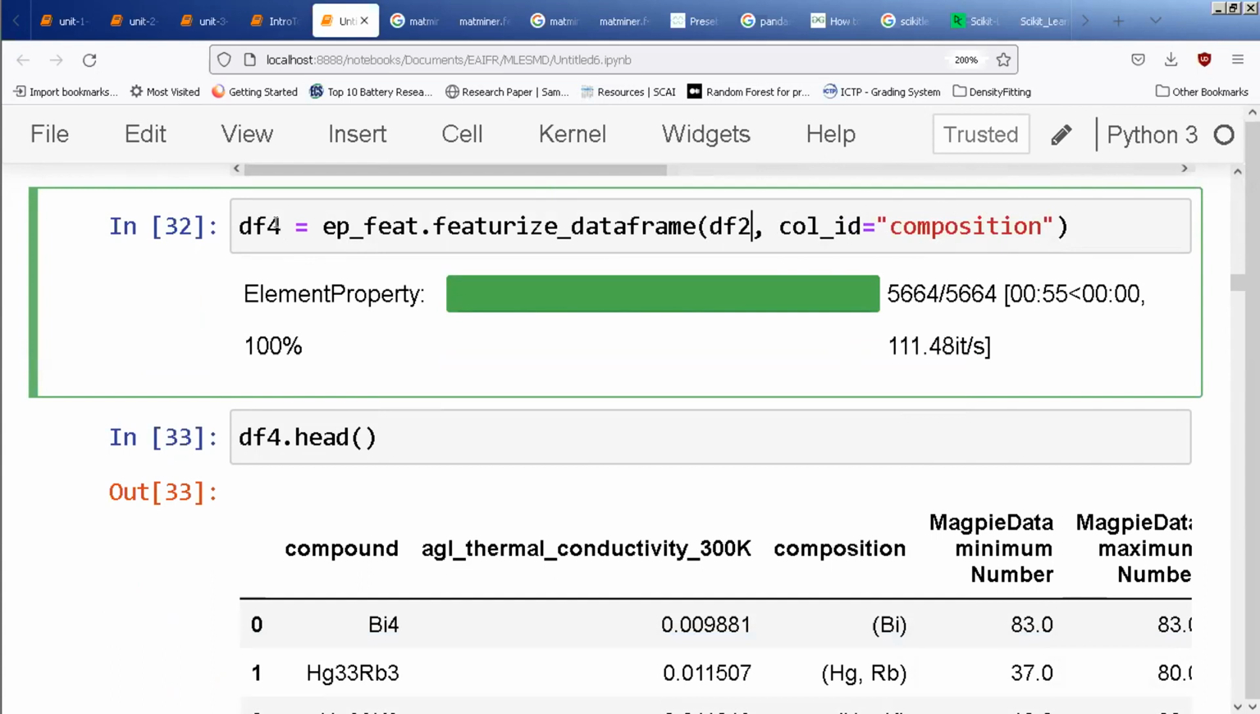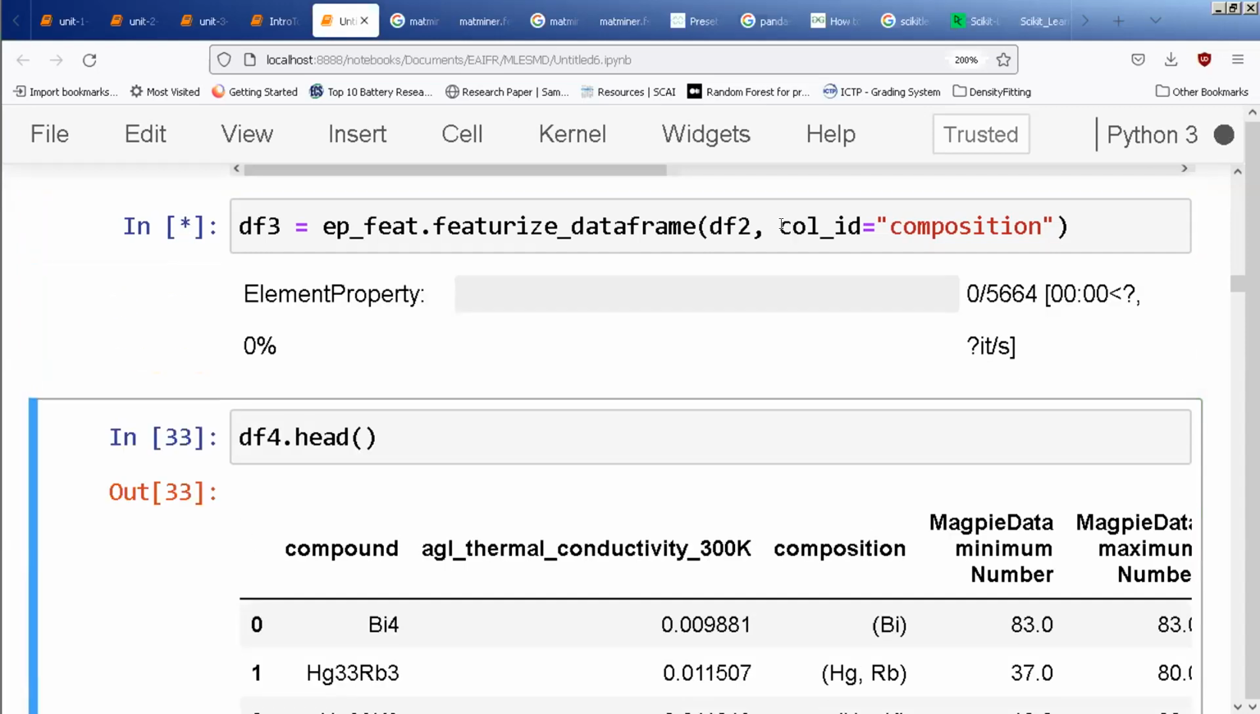So I do DF3. This takes quite some time. It will take like a minute because I did it before. It took like 55 seconds. If your computer is more powerful, it will be faster. So it's running, converting the composition to different properties. Actually, because I've done it before, you will see the different properties below. There's a composition, then other properties.